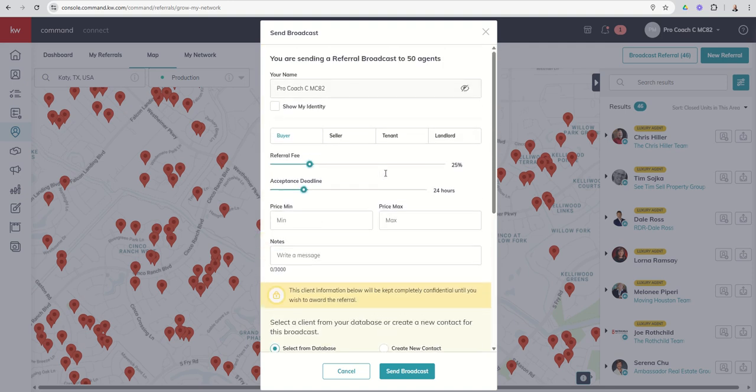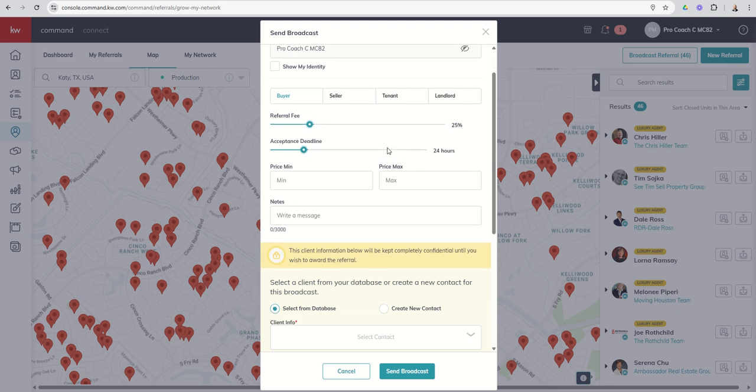But what's going to happen is you're going to send this referral request to 46 individuals. They're all going to have an opportunity to reply. And then from there, you can choose, based upon the replies that you receive, who to award your referral to. So that's a broadcast referral.